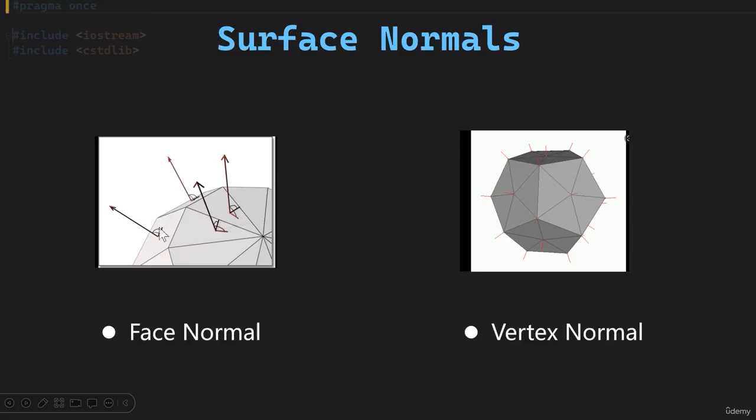You can see for the face normal here, it's simply a line pointing straight out from the face, and it can tell us which direction this face is facing. And same thing goes for the vertex normal here. It can tell us which direction this vertex is facing. And that's exactly what we need to do our calculation. Alright, that's the theory part.